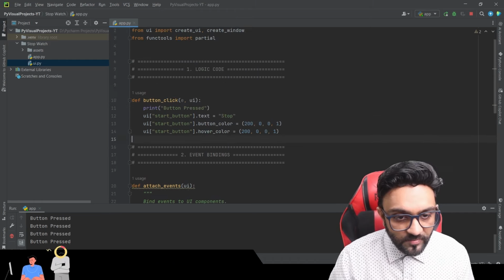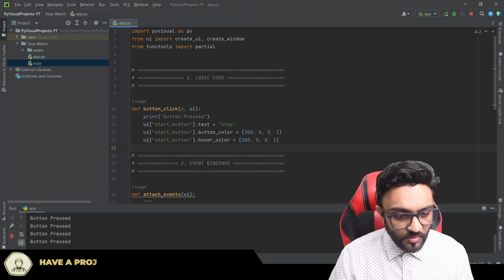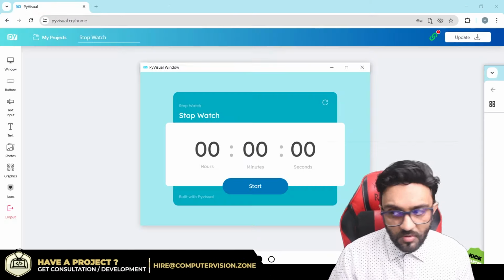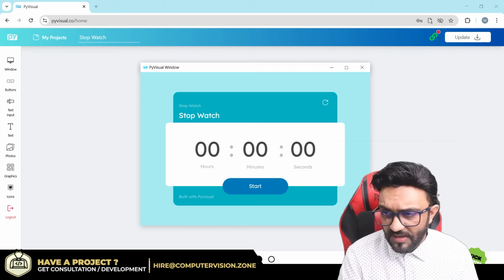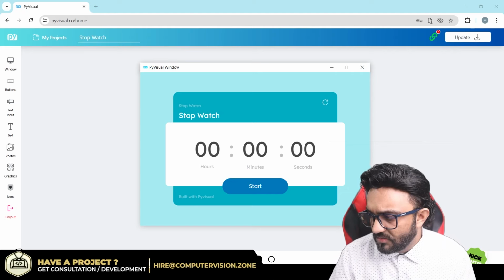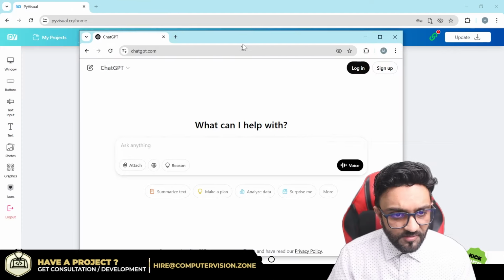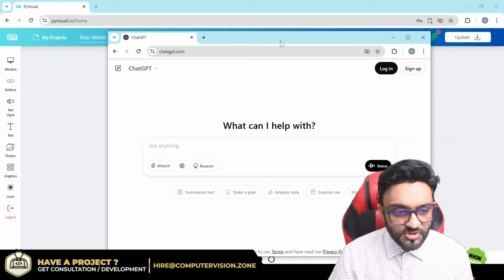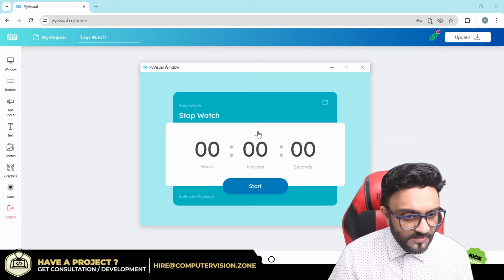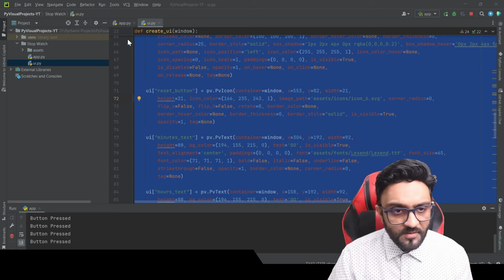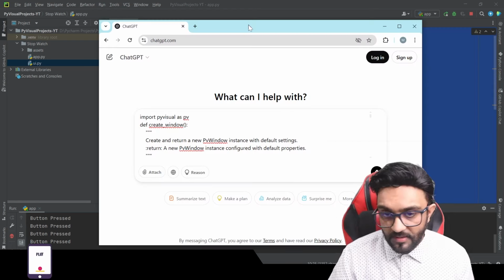Okay, so what we will do, we will copy our code and we will ask ChatGPT to write the code for us. So let me open up ChatGPT and I will open up the free version. Hopefully that will be easy for everyone to understand. Right now I didn't even log in, I'm just saying I want to try it, right? So what we will do is we will simply copy our code.